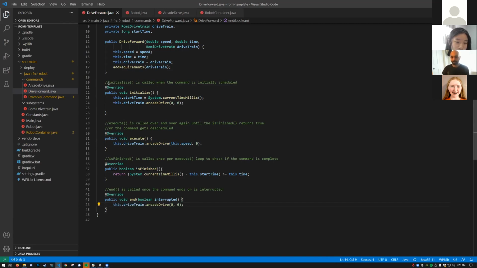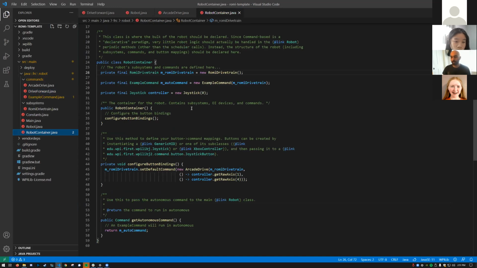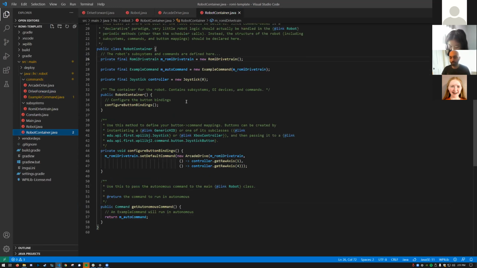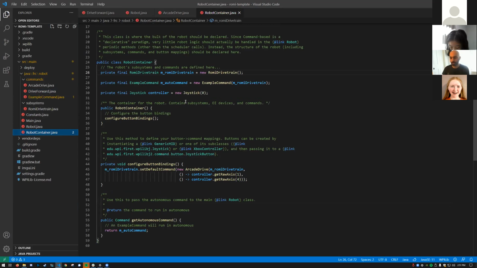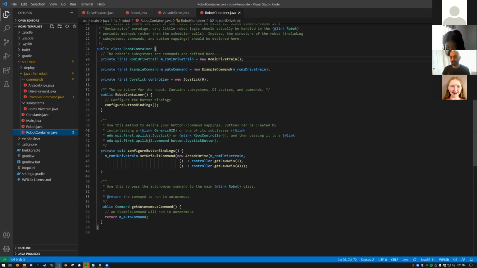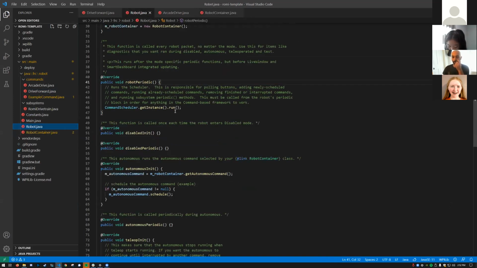Okay, great. So let's wire up drive forward. We want to do this within autonomous. So if we go to RobotContainer.java, we can see that it has this class method called public Command getAutonomousCommand. And we can see that it says, use this to pass the autonomous command to the main robot class. So let's go to the robot class.